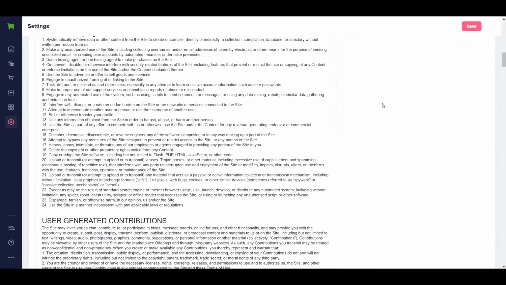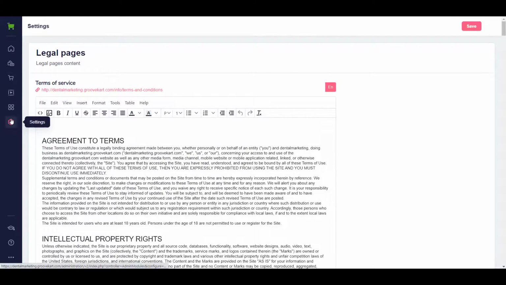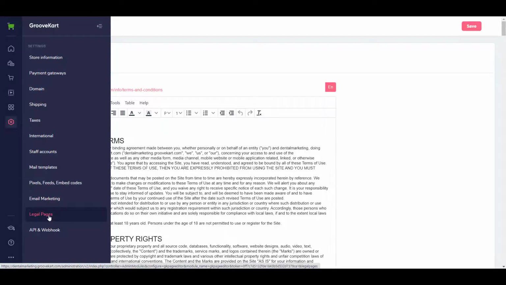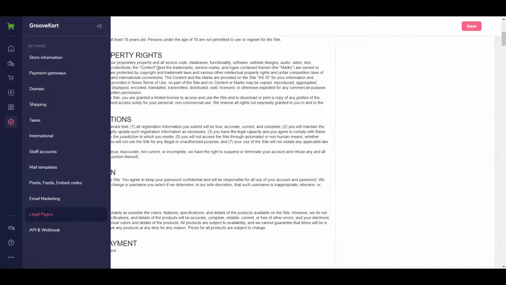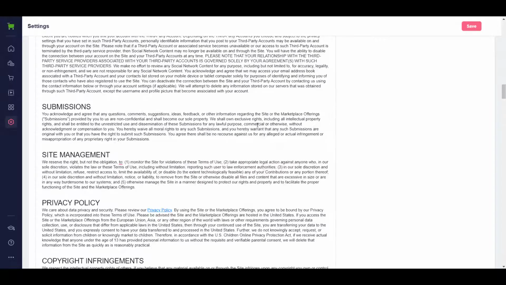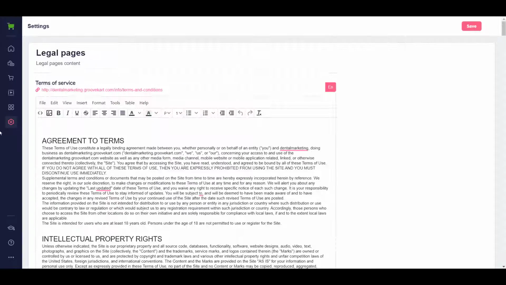Another thing you want to change is your legal page. All you need to do is go to settings, go to legal page, and don't worry because they already have a template for you, so you don't actually have to write everything. You can just use their templates.